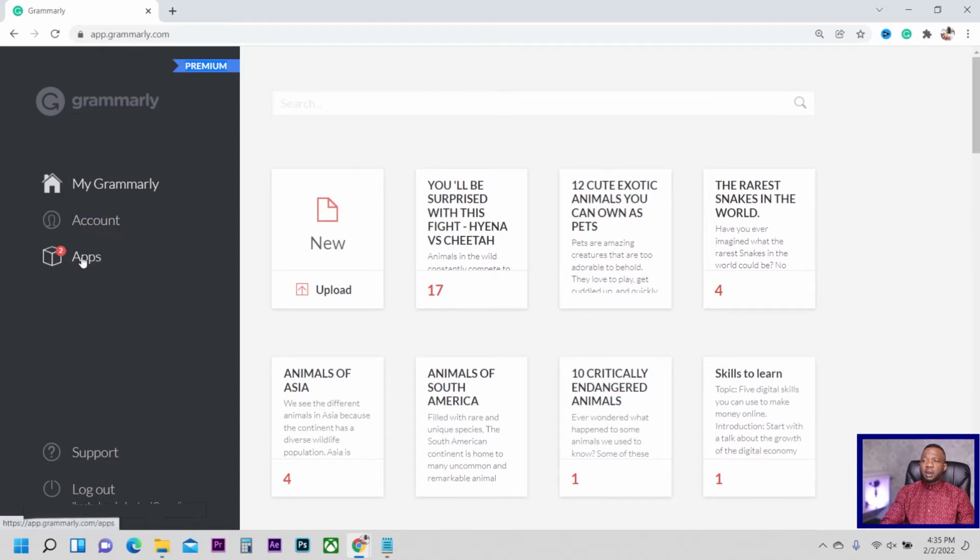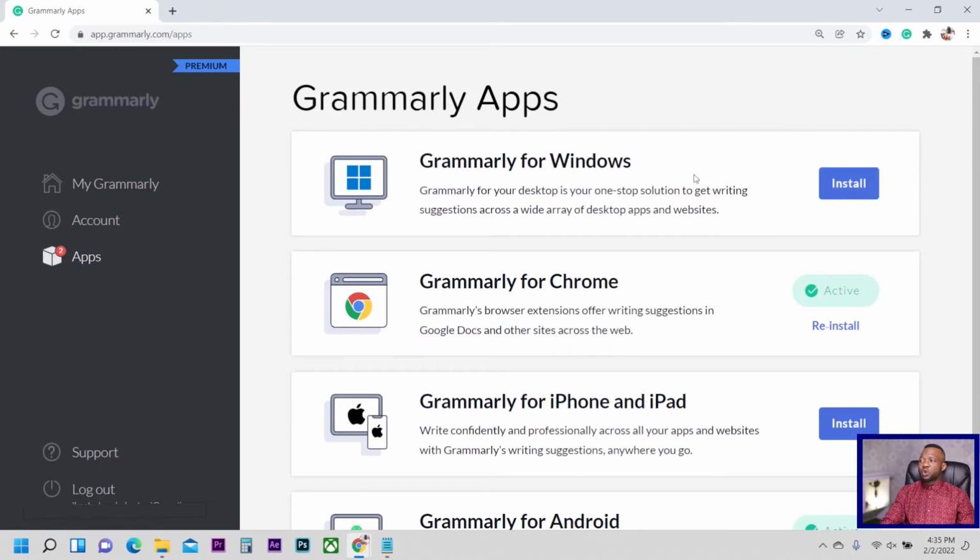So under these apps, you can see that Grammarly has an app for Windows, which you can install. Grammarly also has an app for Chrome. If I was to install the app for Windows and click there, it will direct me to download the Grammarly app. Grammarly also has a Chrome extension. I have already installed that, which is why you see it here as active.